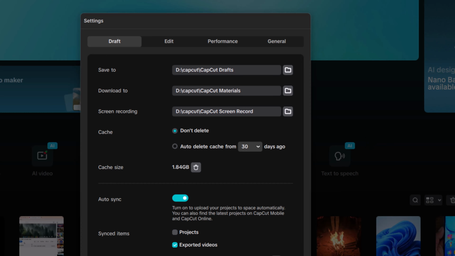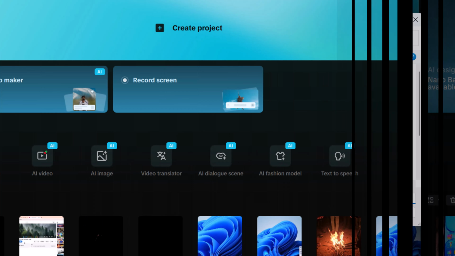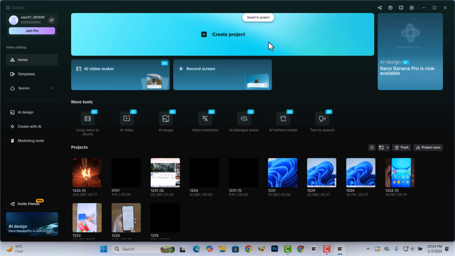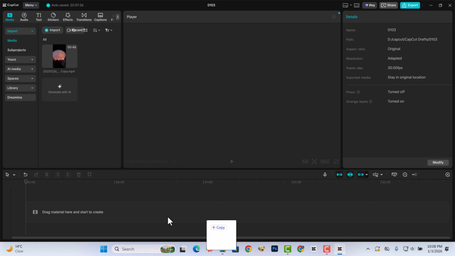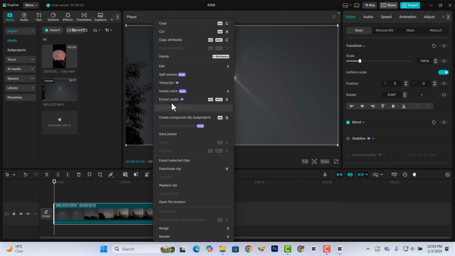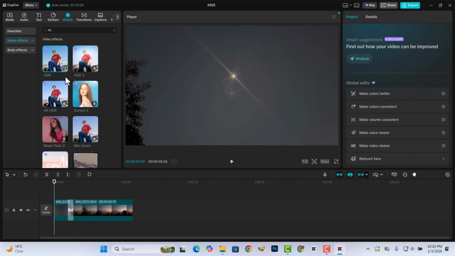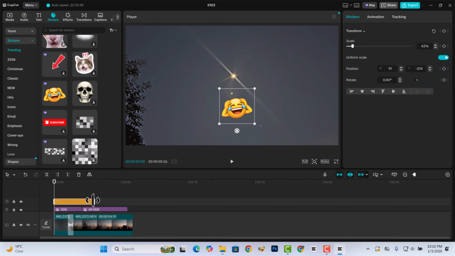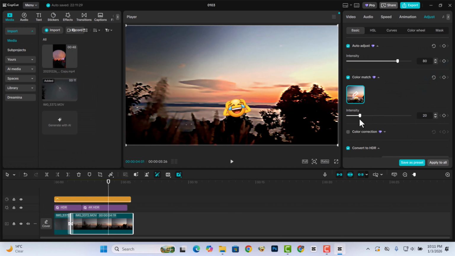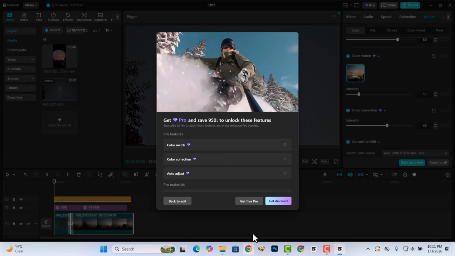Now select the file location where you want to save your CapCut project files. Click Create Project. Now import any video. I'll show you some pro feature effects. Now showing the Join Pro option.